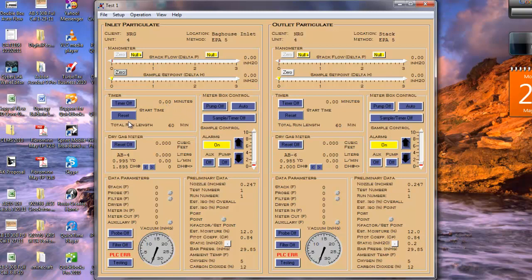Here's our timer. Timer can be turned on and off manually here, and it will start to count. Most of the time we don't actually use this button. We usually do it in conjunction with opening the sample valve. This is strictly just the timer.